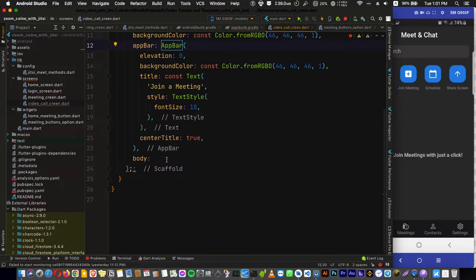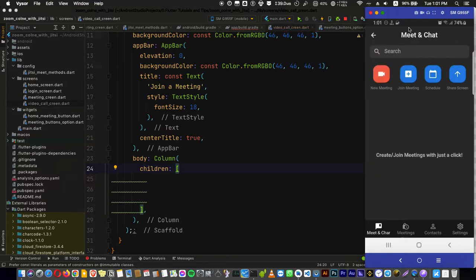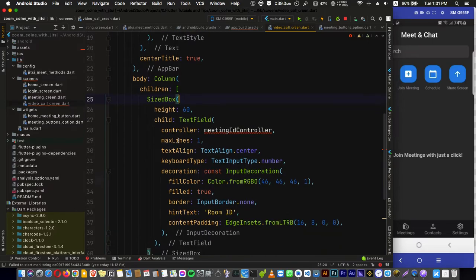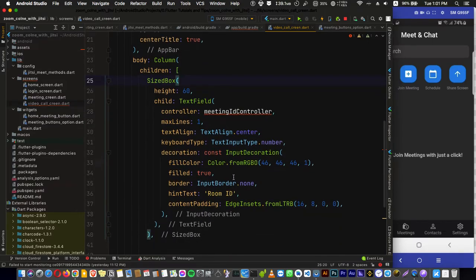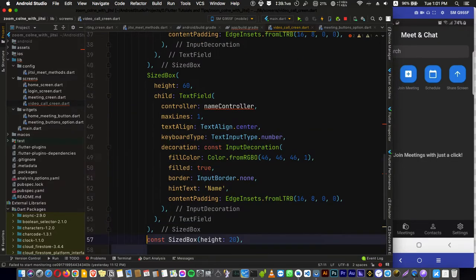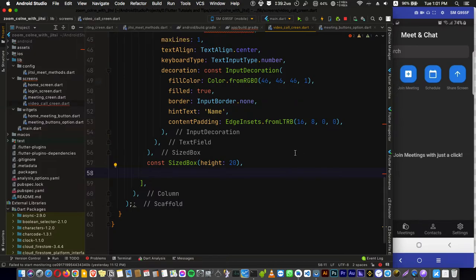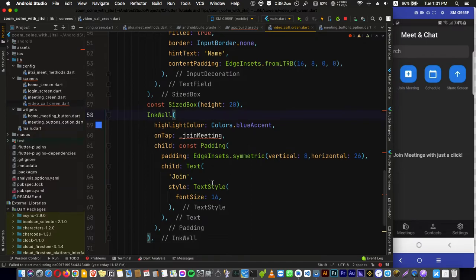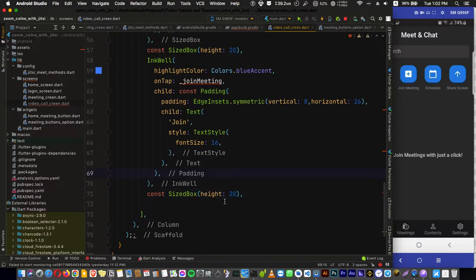In the body, we are going to have a Column because we are going to list some widgets here, and the first thing in this column is going to be our meeting ID controller, where you are going to enter your meeting ID, and all the settings like this to look like the original application. As you know, you can edit whatever you want. After that, we need an input for the name. After that, we add a SizedBox to give some space, and then we have the ElevatedButton that is going to be our join button. After that, we have a SizedBox.